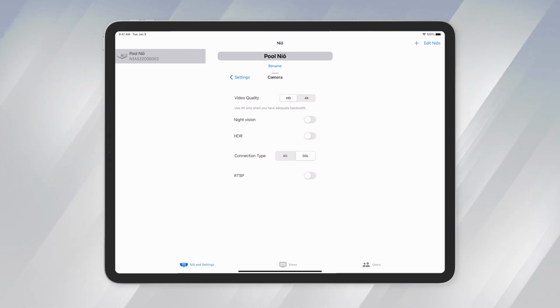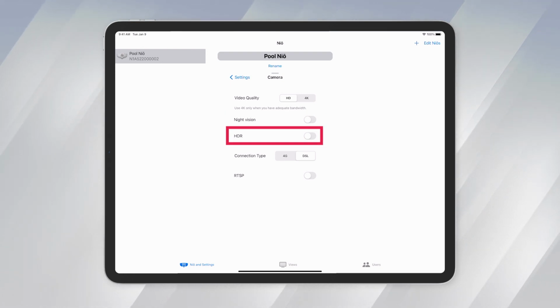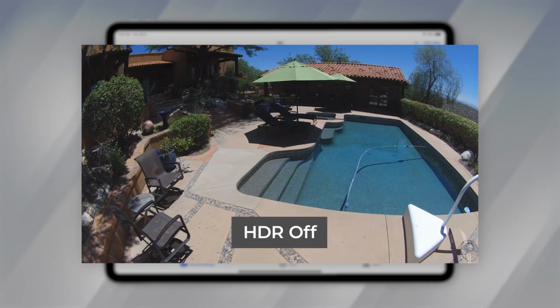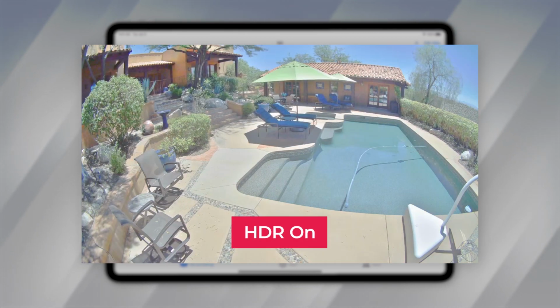The Nio camera has the option to use HDR or high dynamic range image processing for more detailed recordings under certain conditions. If the camera faces an area with very high light contrast, such as a very sunny area next to a very shady area, or displays glare or silhouettes, then enabling HDR processing can reveal details that might otherwise be lost.